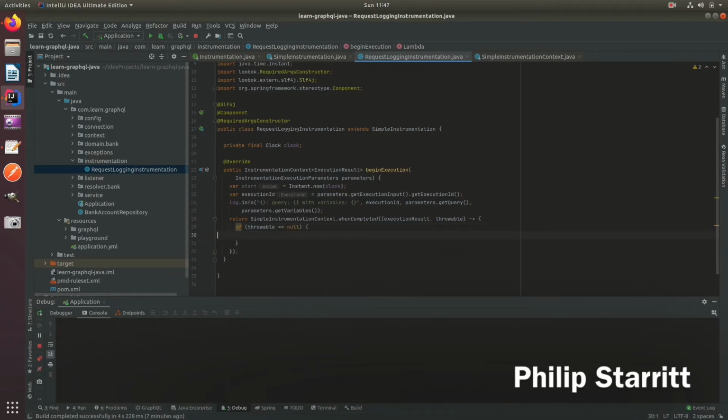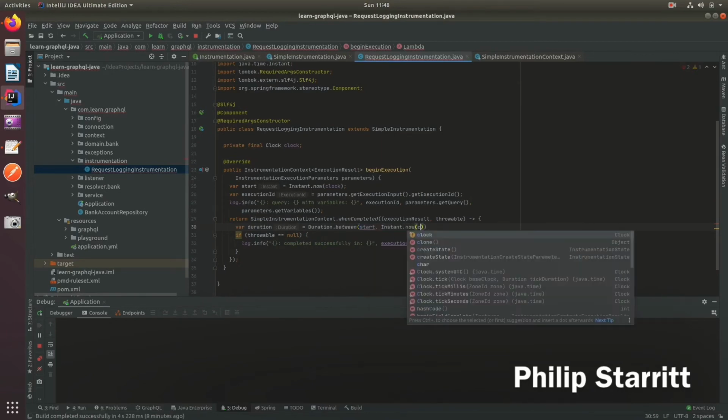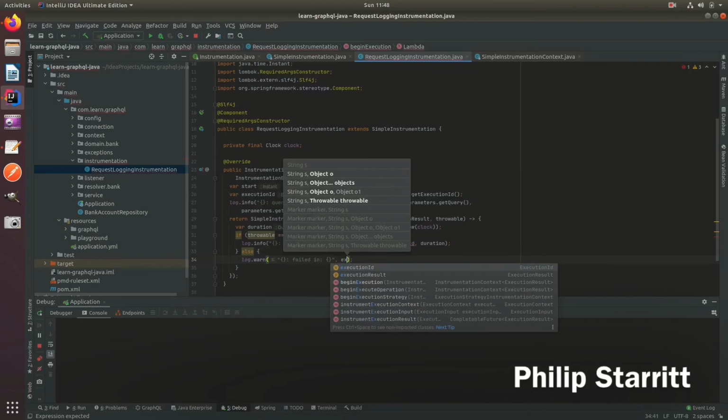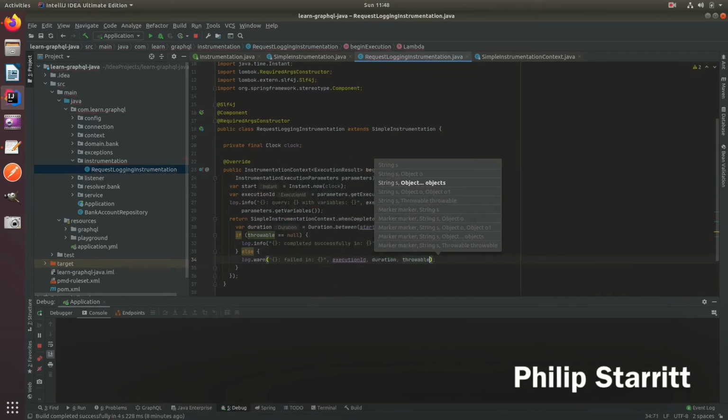In here, let's go ahead and say if throwable is null, then we have successfully completed. So we can say log.info, again executionId, completed successfully in, and then we need the time. And then we have a nice else, and we log a warning if it failed. executionId failed in time, so executionId, duration, and print the throwable.